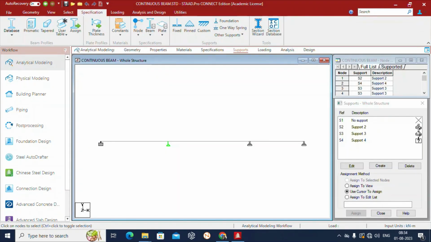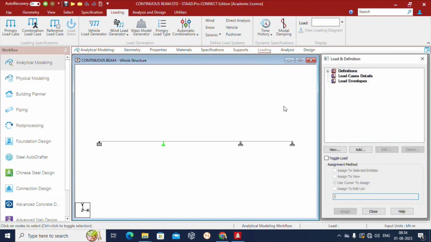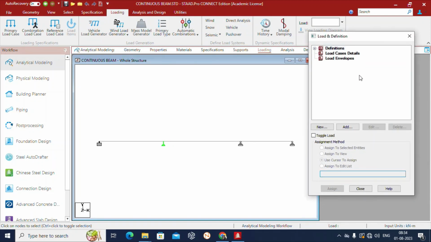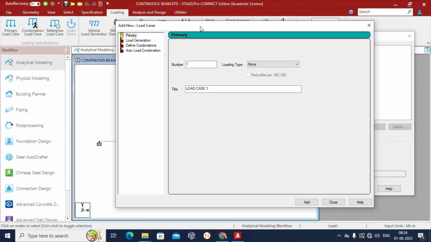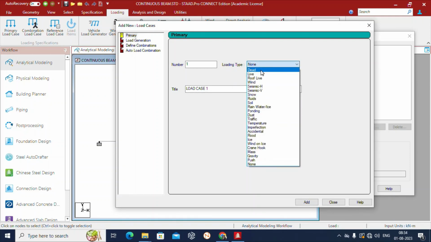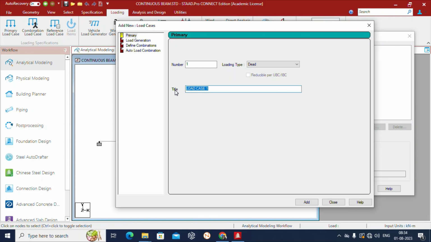So after supports has been assigned, now let us move to this loading option. So let us click on this loading. Now we have to first define the load case details. So let us click on this load case and then click on this add option. So this is the load case, and we have to first define our load cases. So let us first define the dead load, and title we will write dead load. Click on this option add.